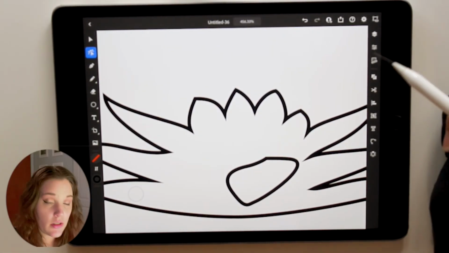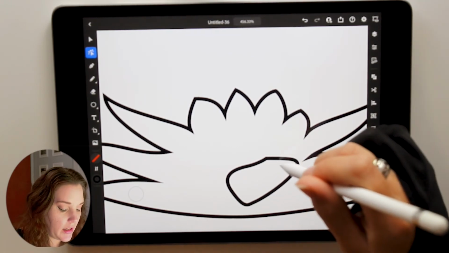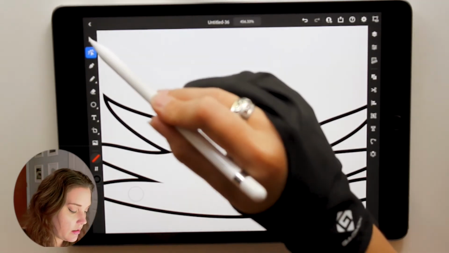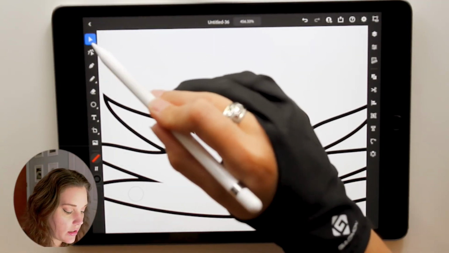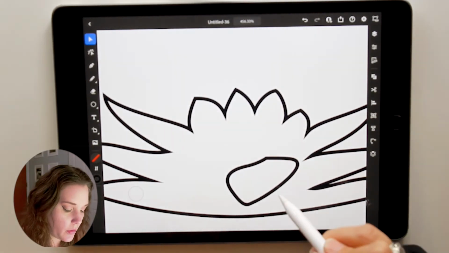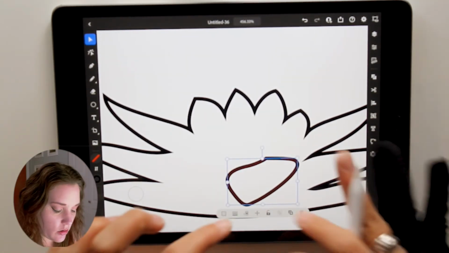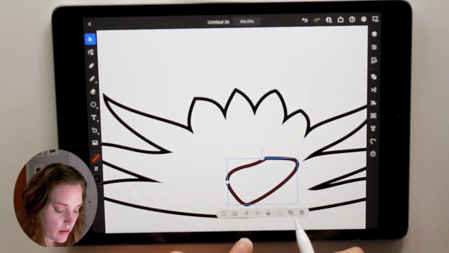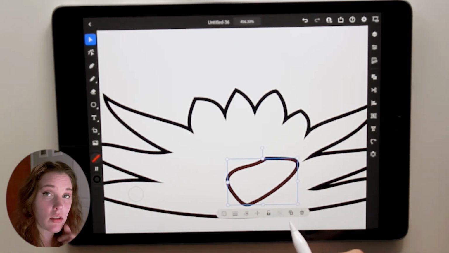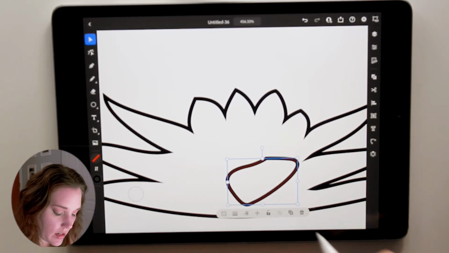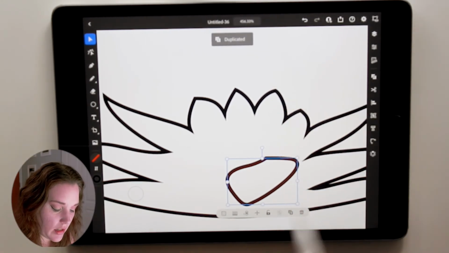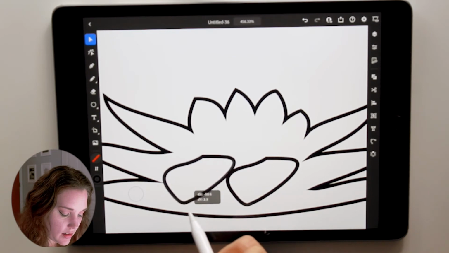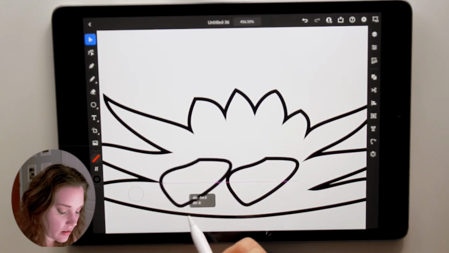And now to save ourselves some time, we can duplicate this shape that we created here. Let's choose our select tool, which is the first icon in the left toolbar. Select that shape. The quick selection toolbar menu pops up right here. There is an icon that looks like 2 pages with a plus sign. I'm going to tap on that and it says duplicated. Tap and drag that and we have our second shape here.